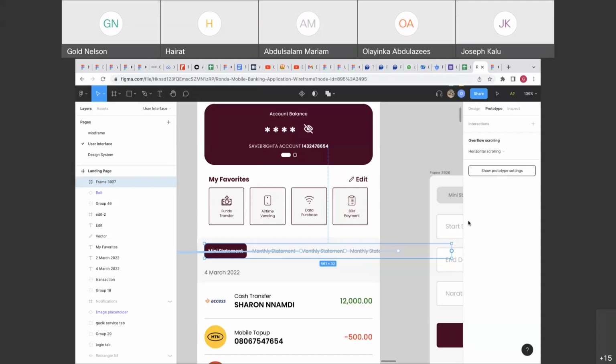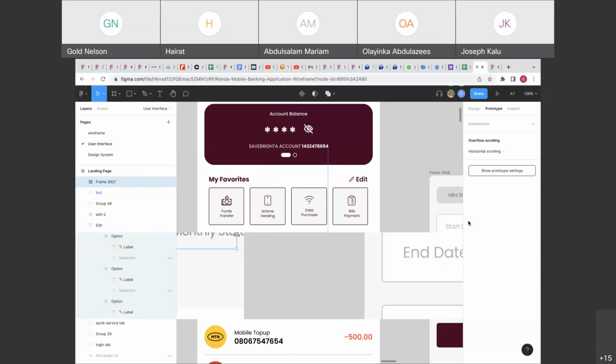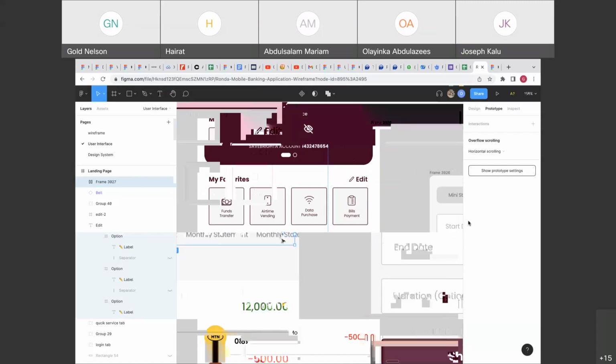Can you repeat what you said, please? Okay, I said this part now where we worked on before. What I was asking was how this particular slider will move left and move right. We actually worked on it before, where we're using Smart Animate and it just slides. Okay, let me use this place as an example.